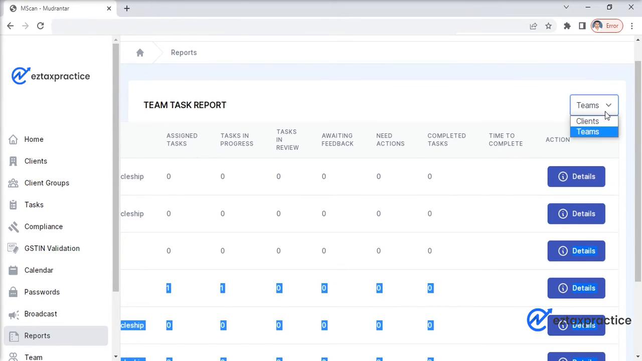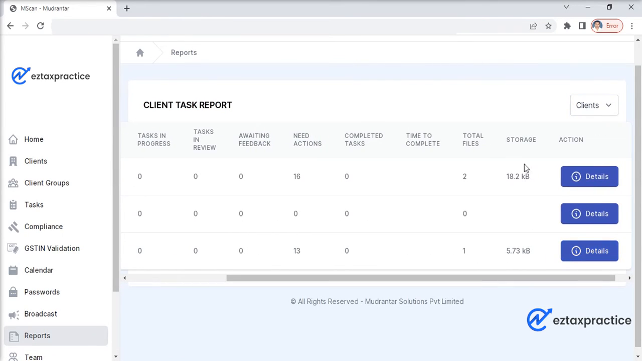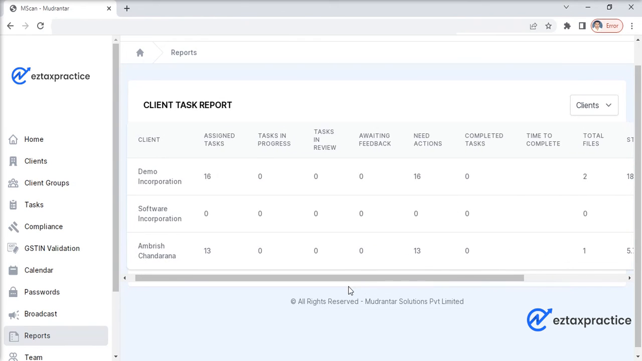And even for your client, you can see there are details like given as total files, the number of files that are associated with this task, the time that is taken to get completed, or the storage that has been used. So all these details will be available in your report section.